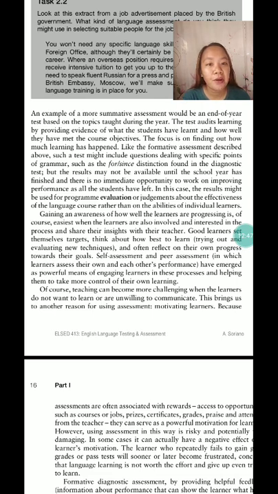Like the formative assessment described above, such tests might include questions dealing with specific points of grammar, such as the "for" and "since" distinction found in the diagnostic test. But the results may not be available until the school year has finished, and there is no immediate opportunity to work on improving performance, as all the students have left.